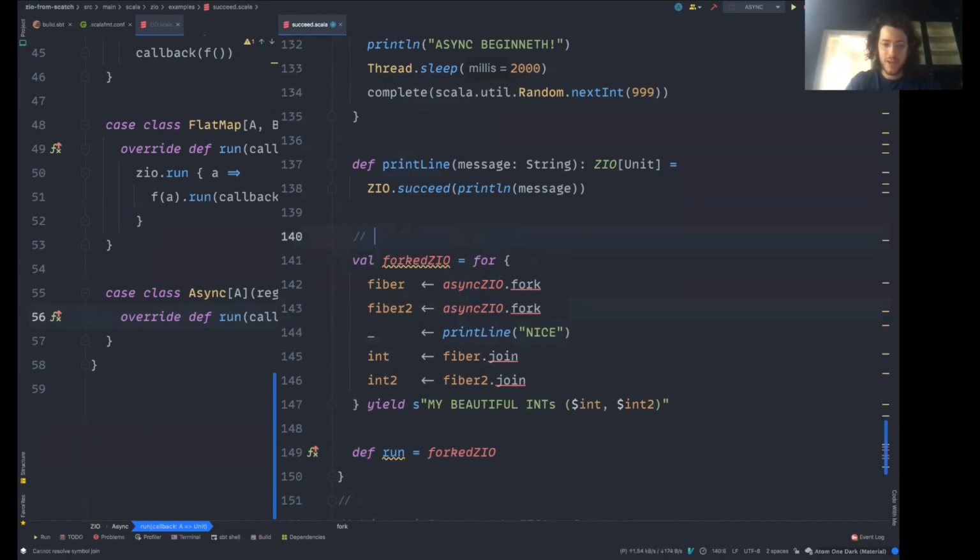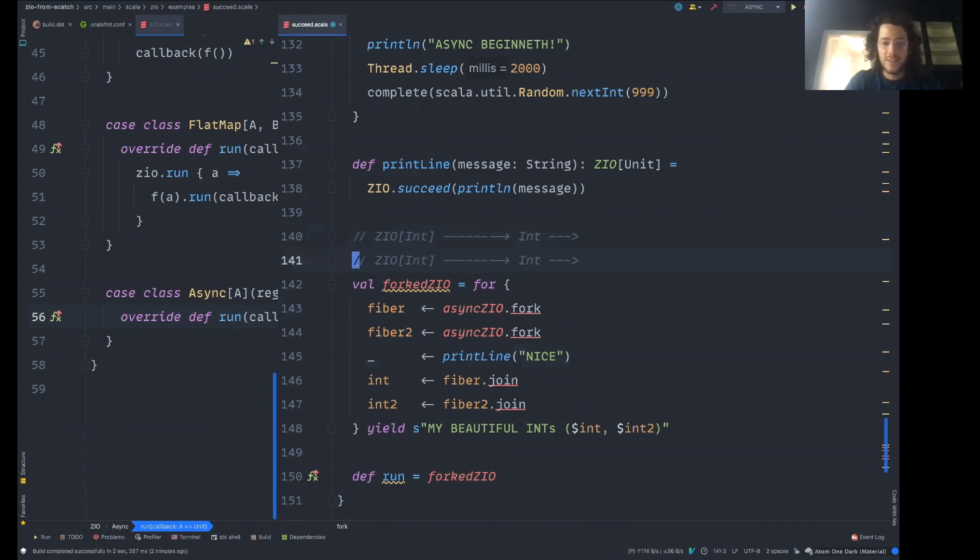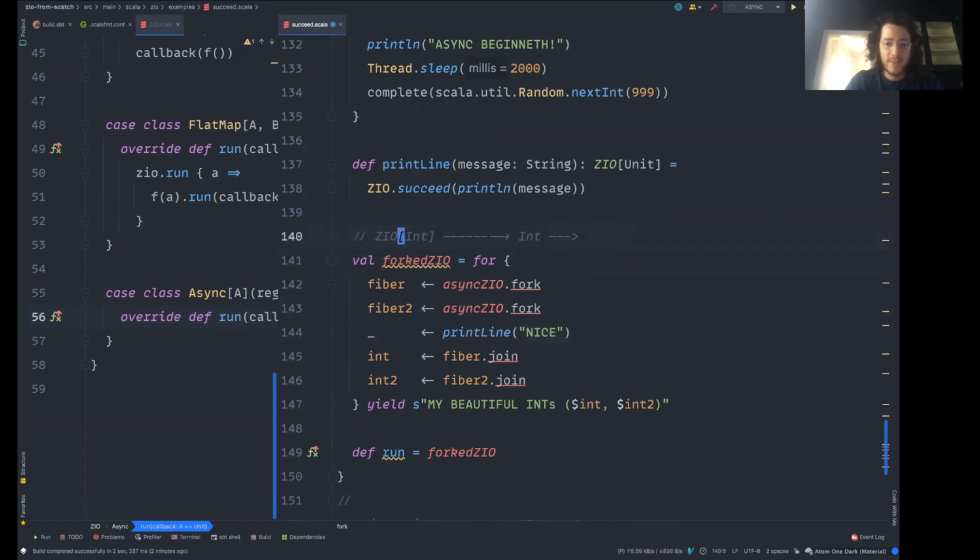So usually the way it works is, right, you have some effect, a ZIO of an A or a ZIO of an int, and then you wait for it to complete, you get back the int, and then you keep going, and you can use it. And then you might print line or something, right? You could do something else. Instead, we're going to call .fork. So instead of waiting here, it's just going to continue on immediately to doing whatever we want.